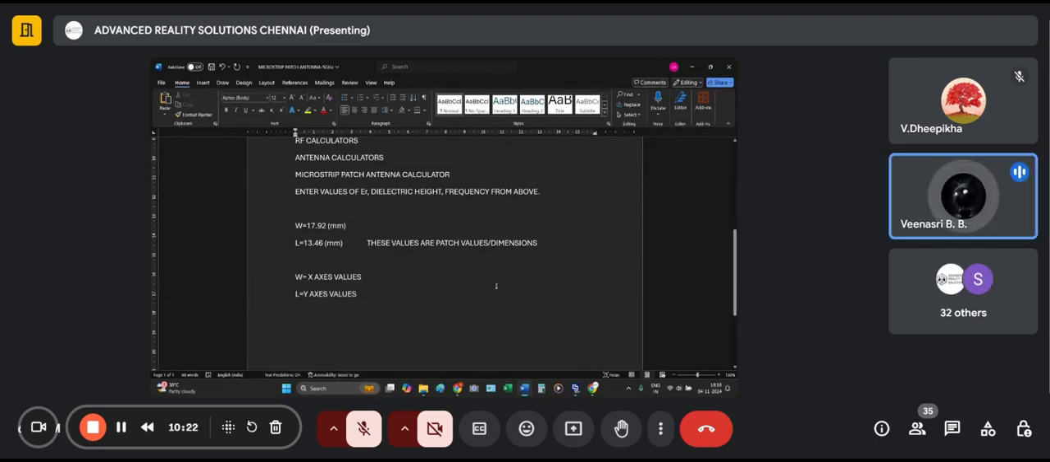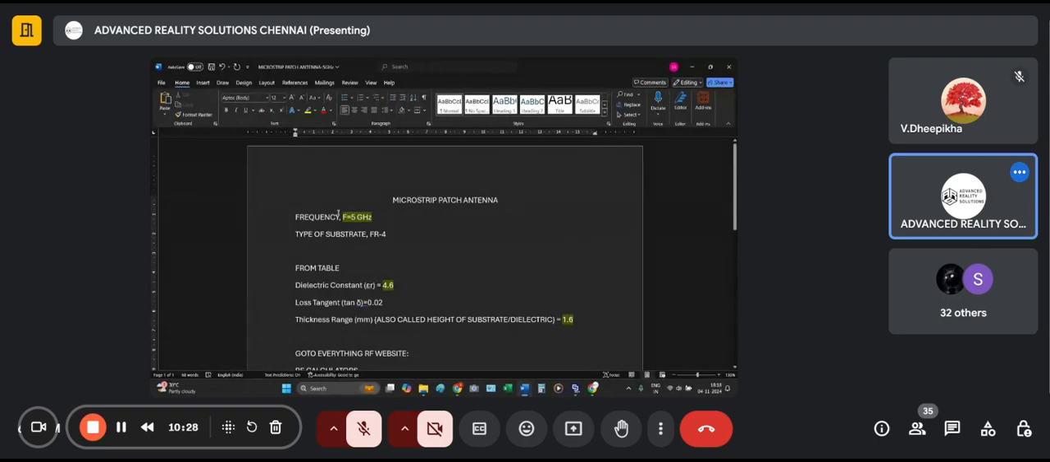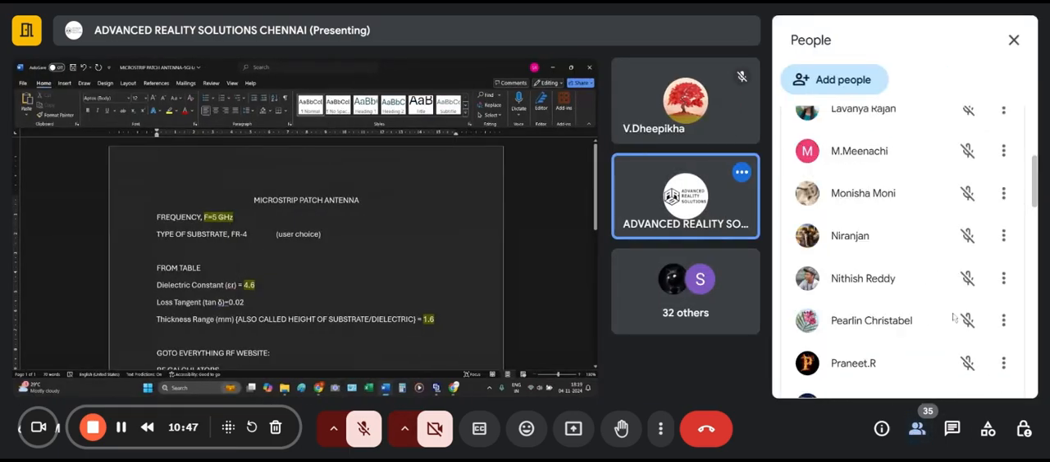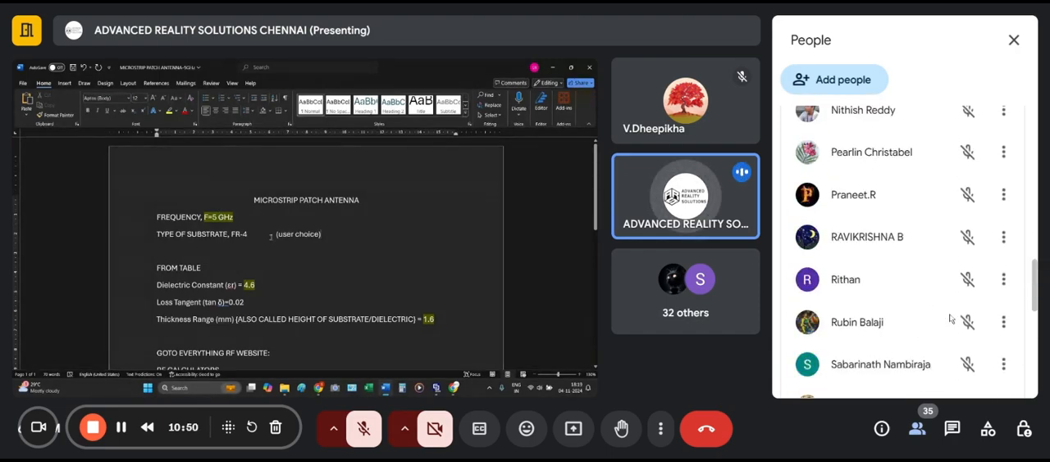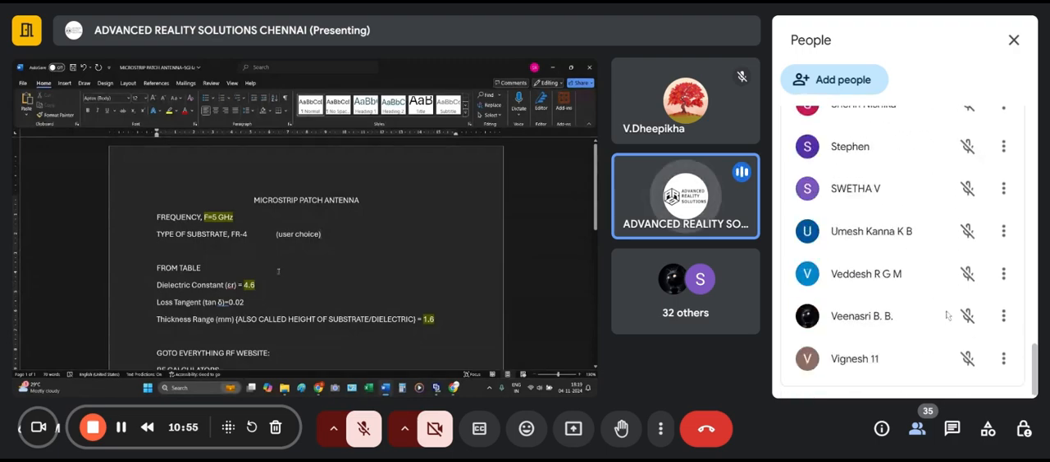No, sir. Good. Now what did we do? I will repeat. We have chosen the frequency value, according to our requirement and our application, and the type of substrate is also selected by us. I will mention it as user choice. So only we can select the values until now, I mean, until selecting the type of substrate.